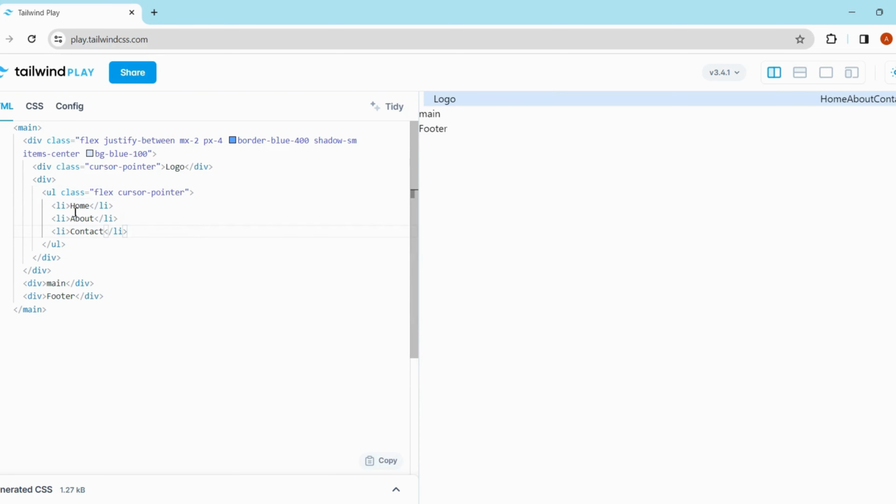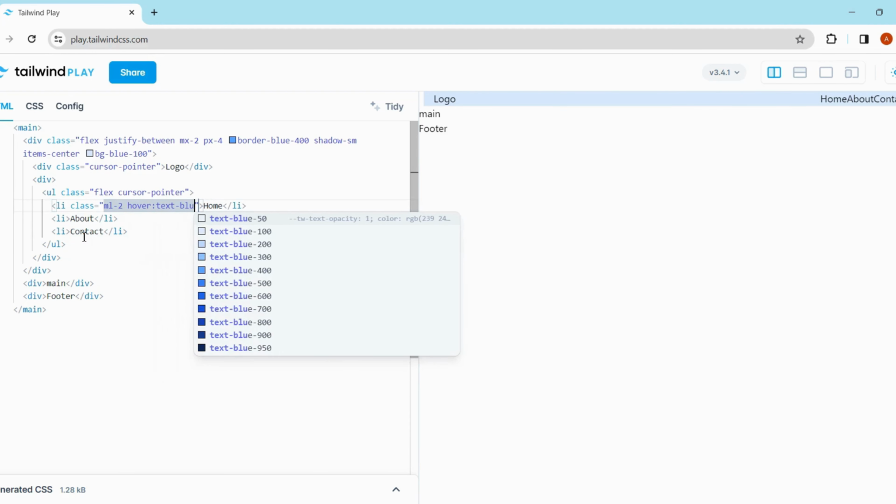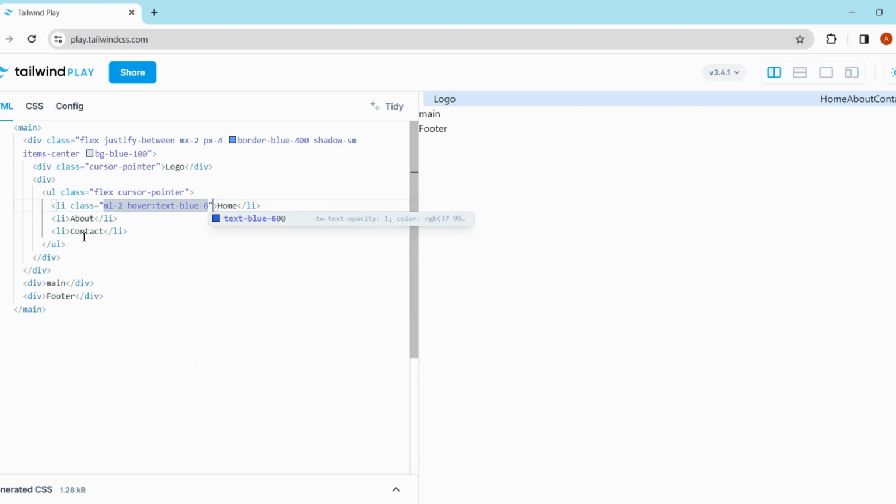And now let's add a class to individual LIs as well. We'll have an ml-2 and a hover effect, text blue 600, a darker shade, so that once we hover over it, it shows a darker shade. Looks good. Let's add few more things. Let's add the same class to all the elements.